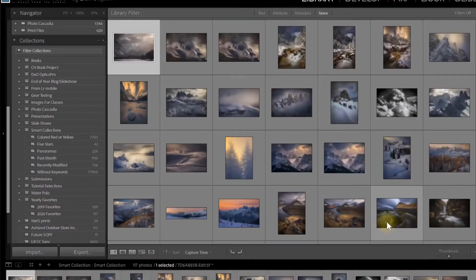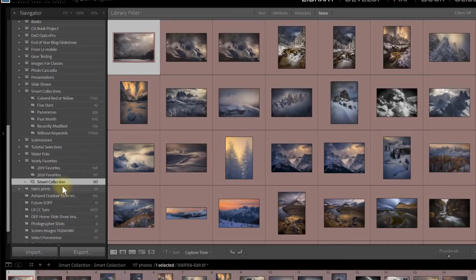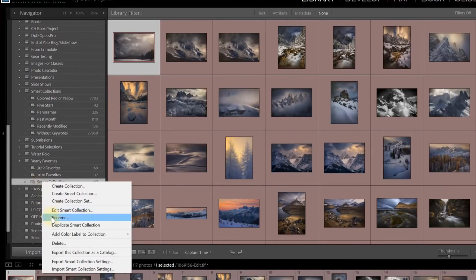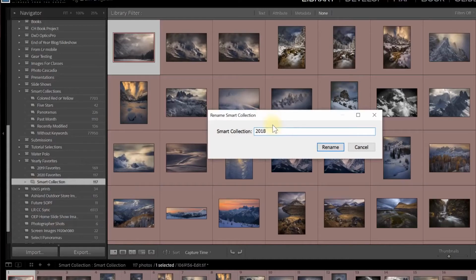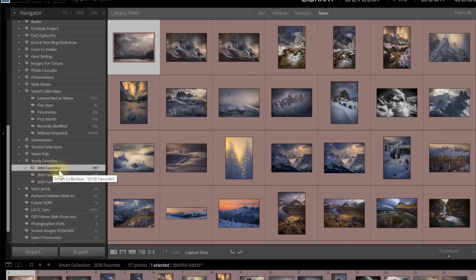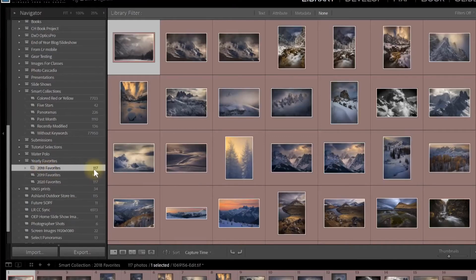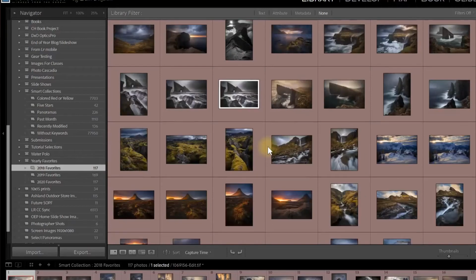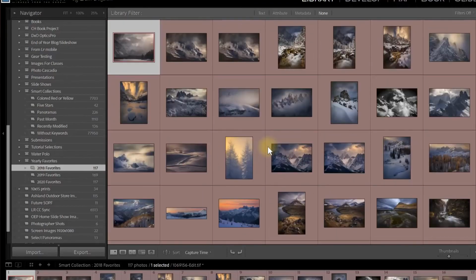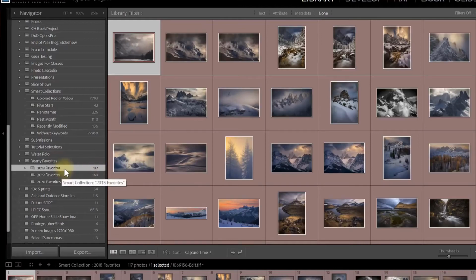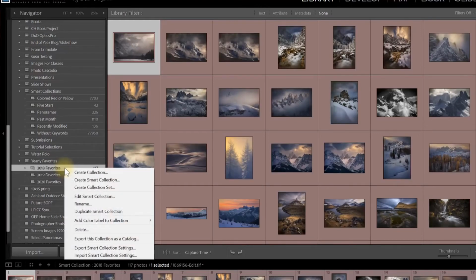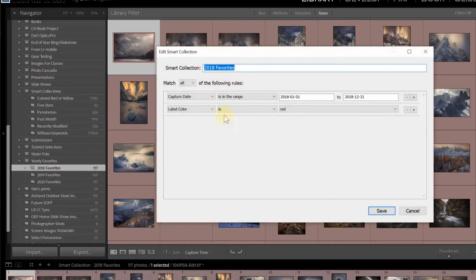So when I create that smart collection, and I didn't name it, so let me do that now. 2018 favorites. And Lightroom automatically put 117 images in that smart collection, and these are the 117 red labeled images from 2018. And if you made a smart collection already and you want to change the rules for a smart collection, you can right click on it and go to Edit Smart Collection and change the rules. And when you change the rules, the images in the collection will change to match those rules.